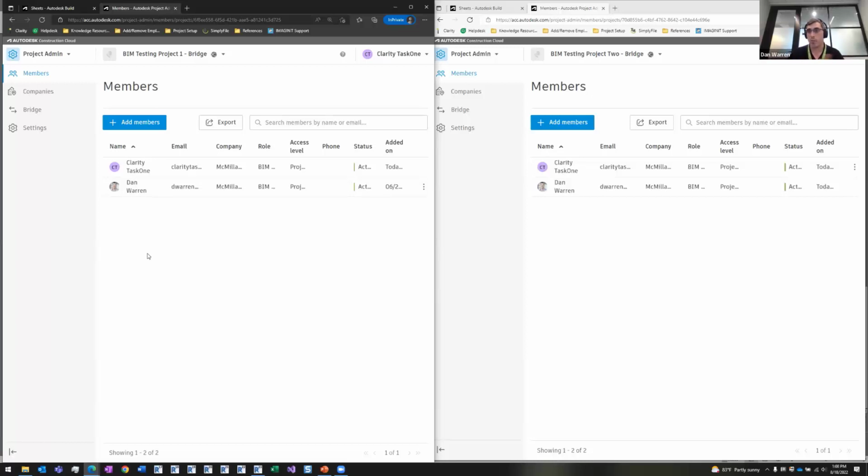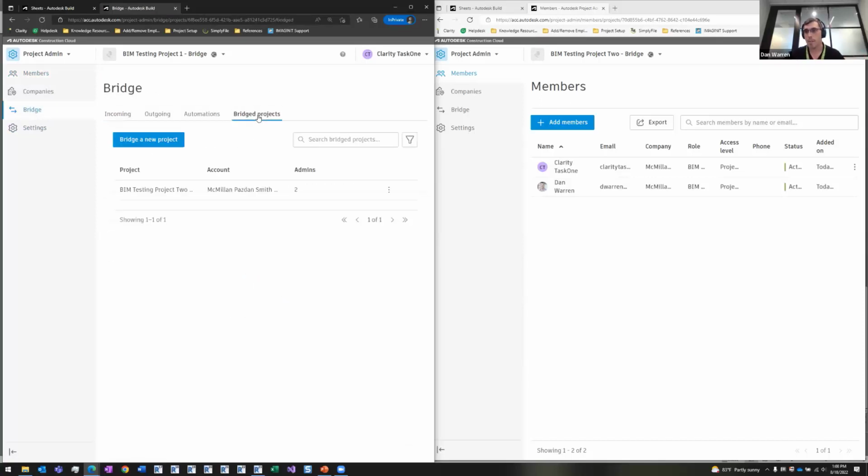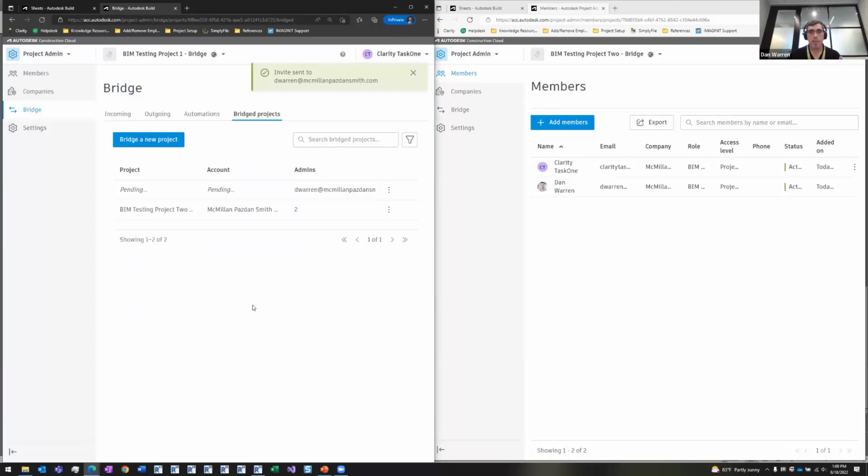Step one is I need to create that link, and that's really easy. Once you create your ACC project with the enablements, you go to Bridge, and this is where I say, hey, I want a bridge to another project. You create bridges to individual projects by connecting with specific users. So this is my robot account, and it would be emailing Dan Warren to say, hey, I want a bridge. And it's pretty much instantaneous.